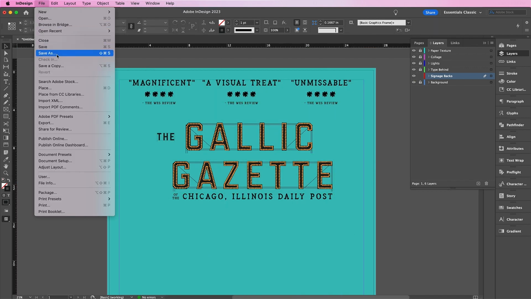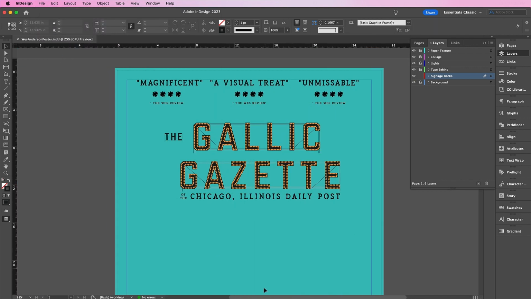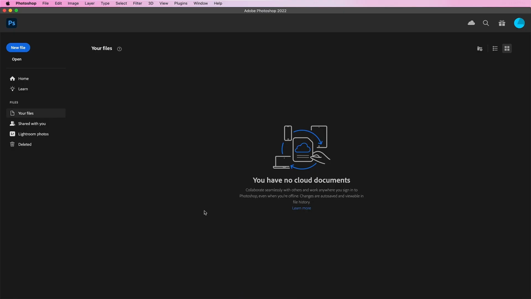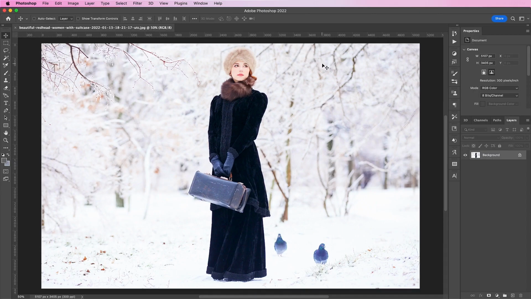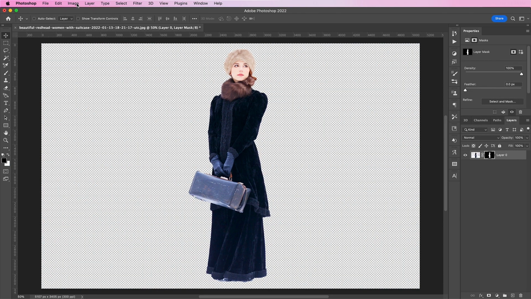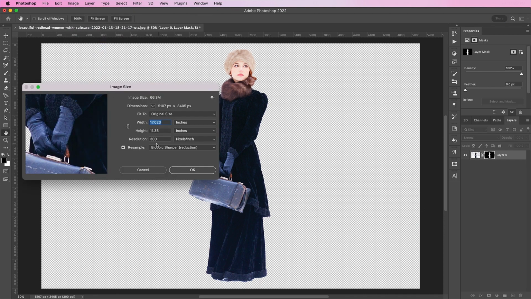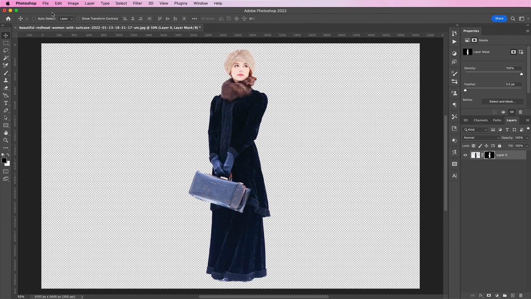Now make sure you file save as your design. Now open up one of your images in Photoshop. Go to Select Subject to get rid of the background and mask it. Now go to Image Mode CMYK to convert your image to CMYK. And go to Image Size to make sure it's at 300 resolution. And save your file as a TIFF.